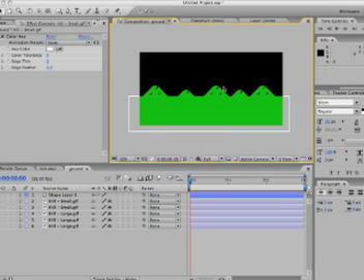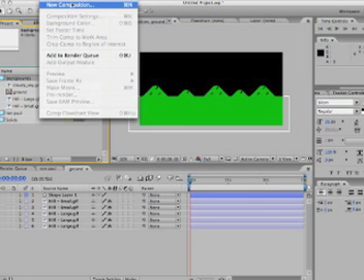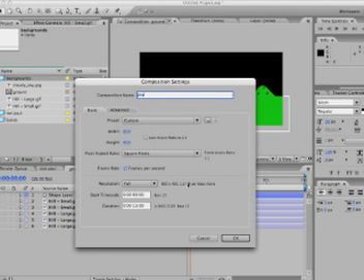Now we've got some ground. The problem, of course, is we don't have a sky. So let's go and make a sky. Still in backgrounds, I'm going to make a composition. I'm going to call that composition sky. I'm going to make this 320 by 240.